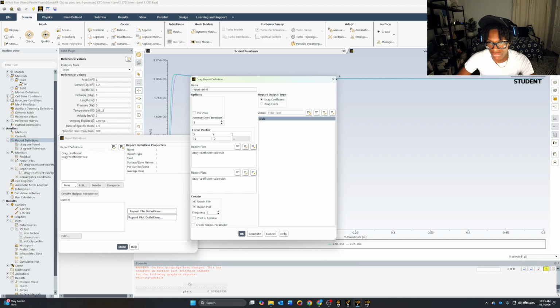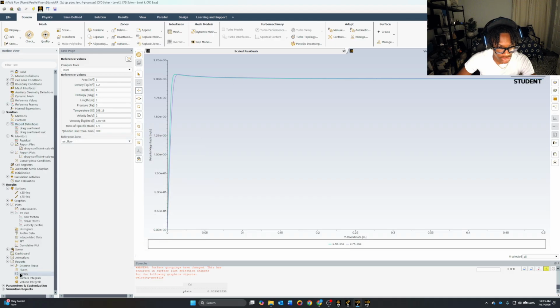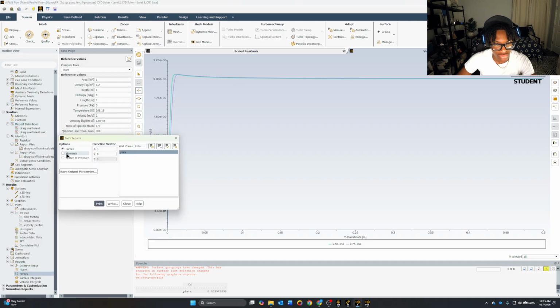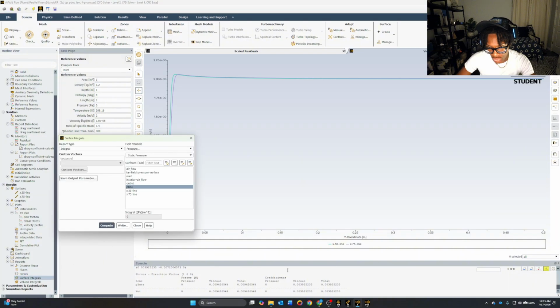Then you're good. To obtain some other information, you could go to forces, and then you could do plate, and you could print, and it could give you some other information, your viscous and pressure coefficients. You could also get some information on the surface integrals. You could compute and see what it spits out there.